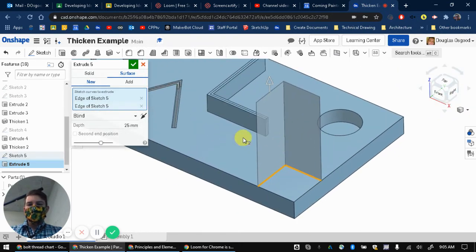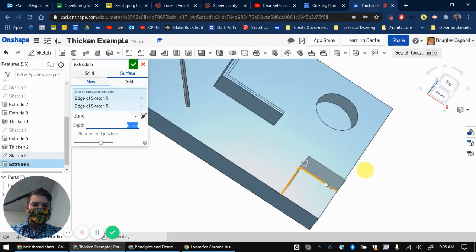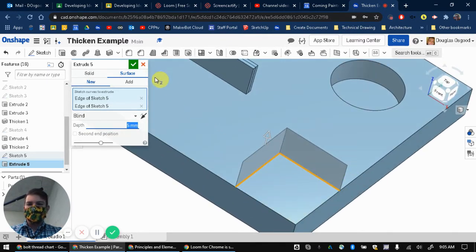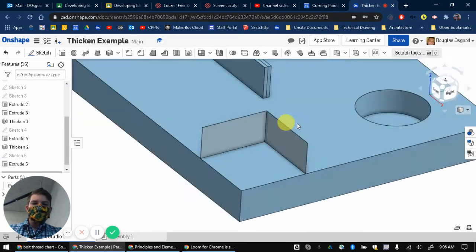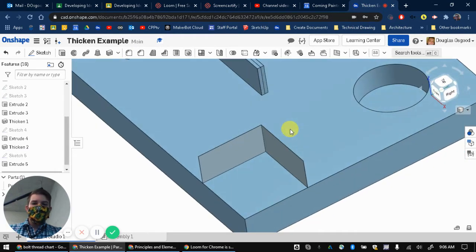So I get to pick the height of the extrusion just like normal. But again, this is going to create a surface that is infinitely thin. It has zero thickness. It doesn't even exist. And we can see that there's basically no thickness to this wall that's going to be created. So let's click the check mark. So this is like creating a guide for the thicken feature here.